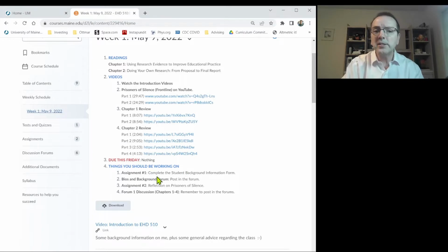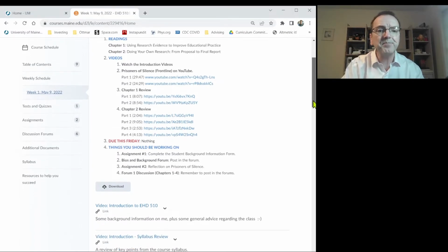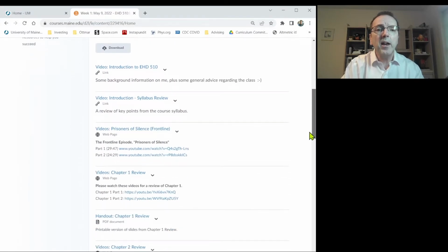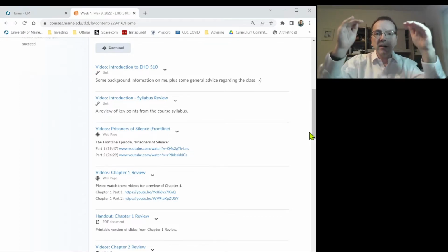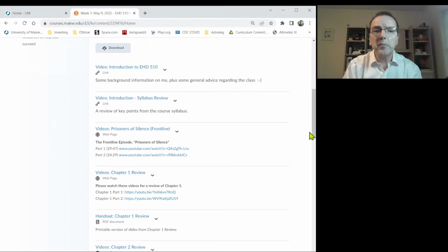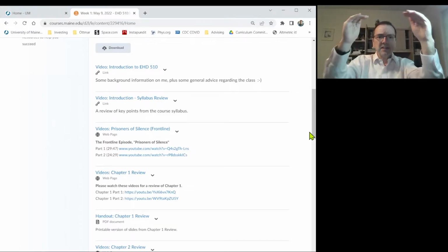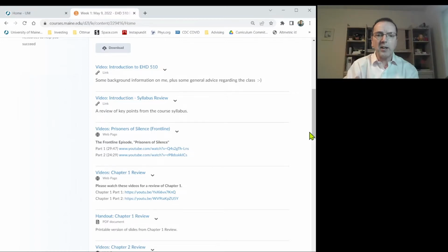And we see right at the start, we should be able to do assignment number 1, the bios and background forum, assignment 2, and forum number 1 discussions. We'll talk about all those when we go through the syllabus video. Then below the summary, we have a whole series of more detailed information and links. You'll see it follows the week-long sequence, very organized here. Like the videos, you just follow the videos step by step, and it's all laid out in the order of the videos that you'll be watching.